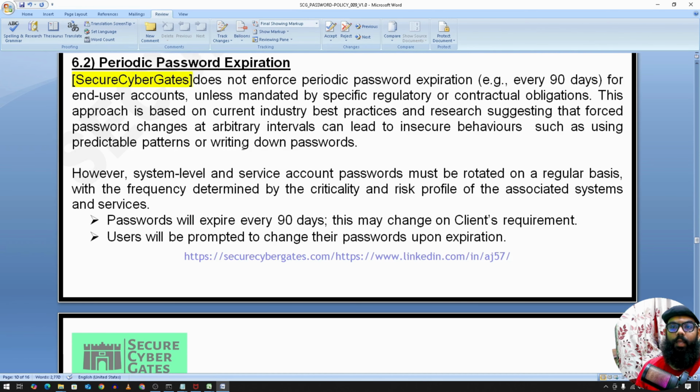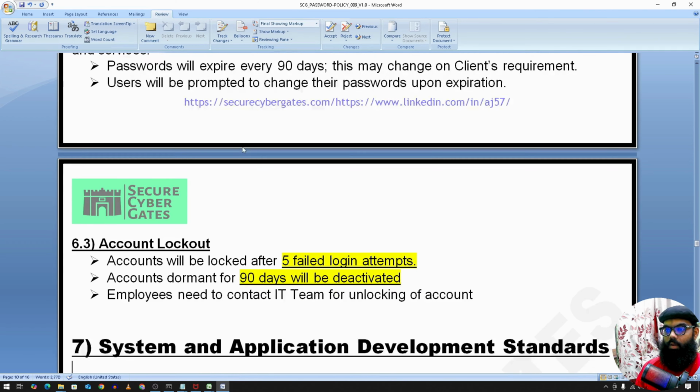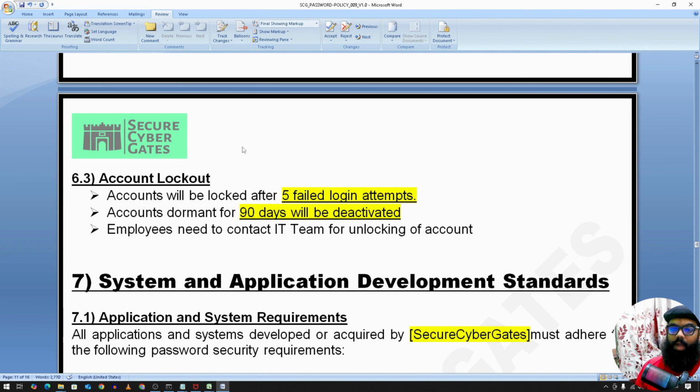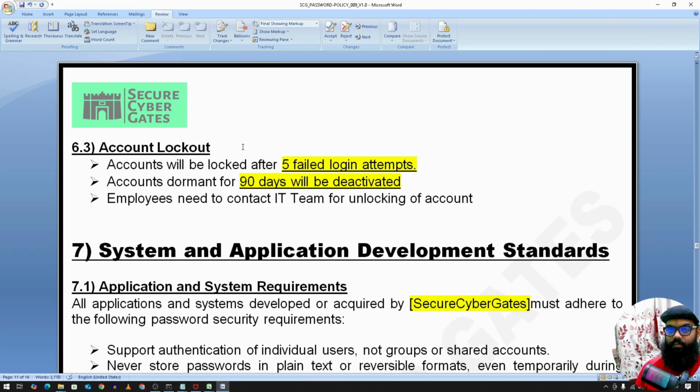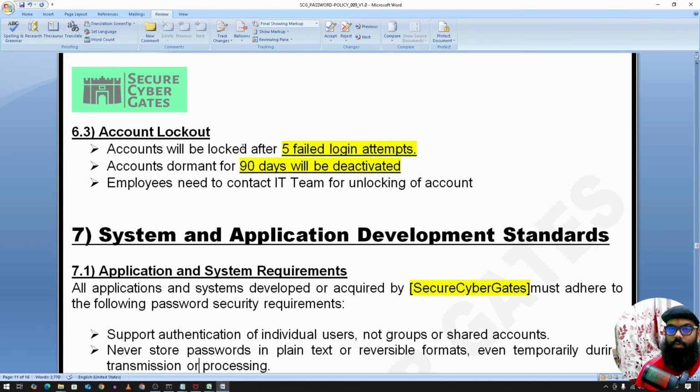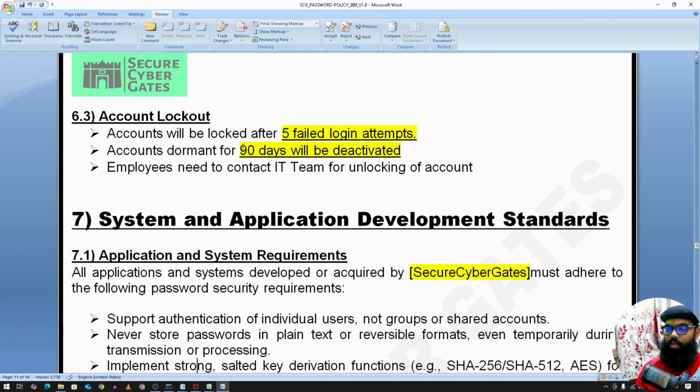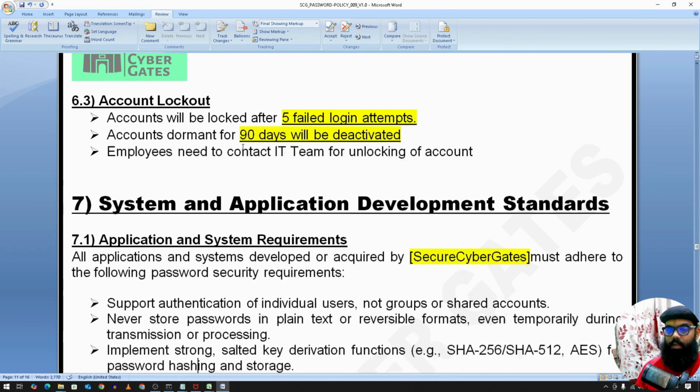And periodic password expiration, for example, every 90 days, every 60 days. Apart from that, we have account lockout. For example, after 5 failed login attempts, the account should be locked for, let's say, 30 minutes or 10 minutes, so that this avoids brute force. And dormant accounts: if any account is not used or logged in for 90 days, it would be deactivated.